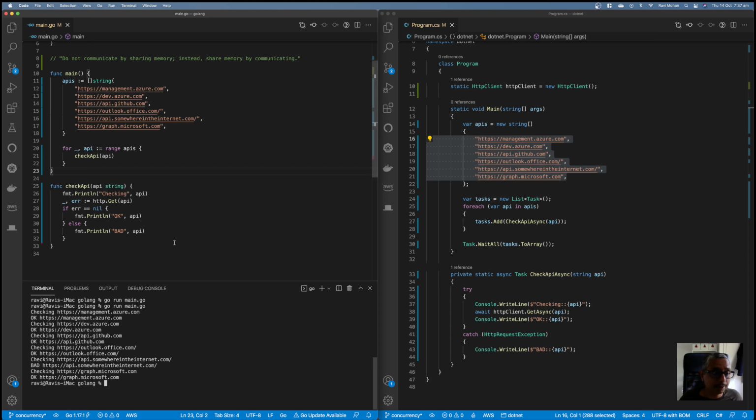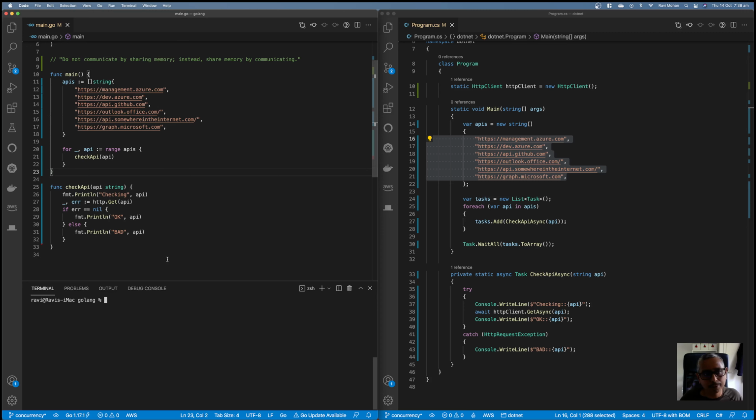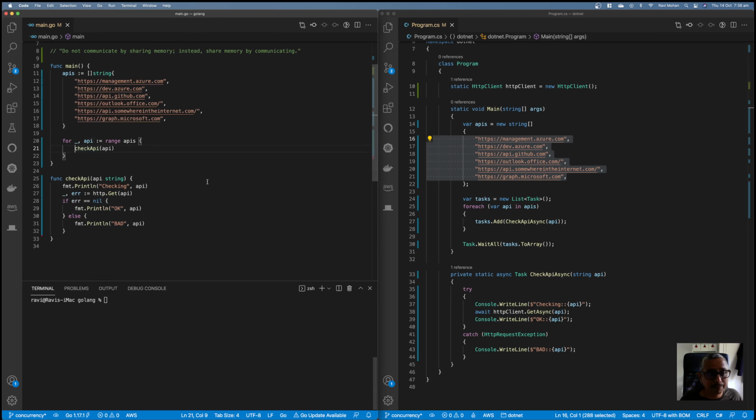There is no concurrency at the moment, so it's going to do it one by one, checking, making sure it's okay, checking, making sure it's okay. So there's no concurrency yet. To make it concurrent, all we need to do is prefix the Golang keyword go before calling the method. Now, if you run it, you're not going to see anything. That's because, like in C#, the program itself is finishing before these functions had a chance to finish.